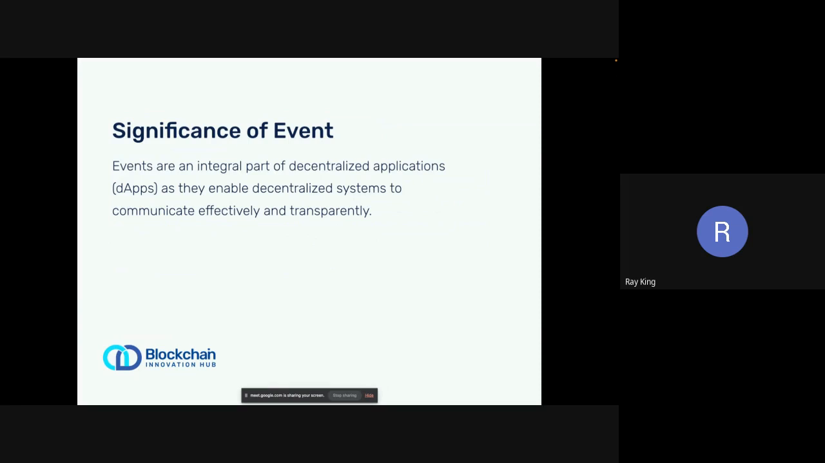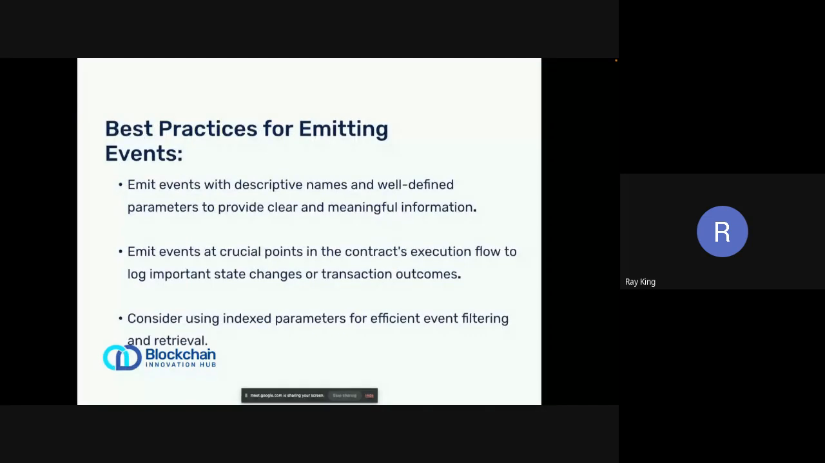All right. What is the significance of events? As I've said, they are an integral part of our decentralized applications as they enable decentralized systems to communicate effectively and transparently. When we talk about decentralized applications, what are the applications on Web3? So just to know, events are an integral part, and we would see how it actually works and why they are useful.